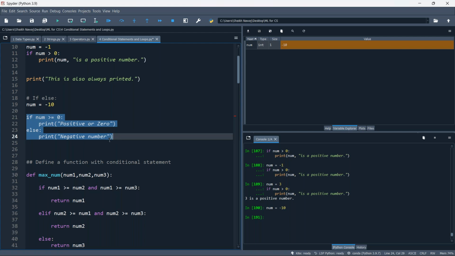If the number is greater than or equal to 0, then print it is a positive or a 0 number. Else, if this condition is false, if the number is not greater than or equal to 0, then simply print it's a negative number. Let's run this. Here you can see that the number is equal to -10, and we got the output: it's a negative number.